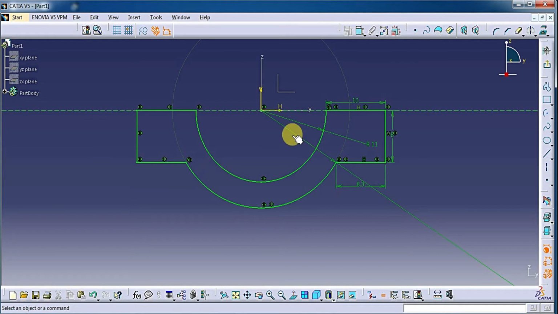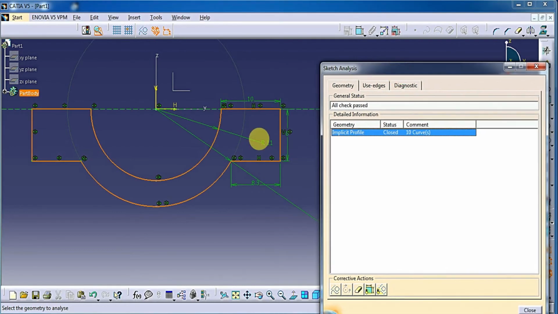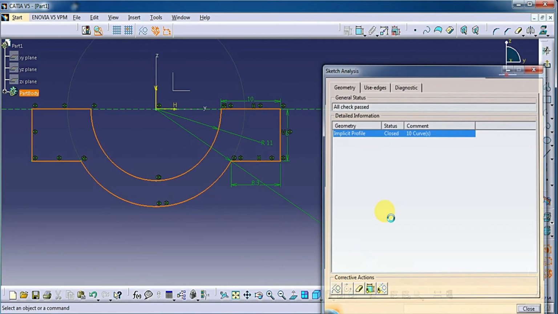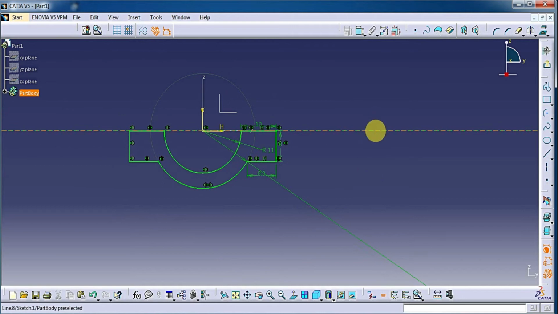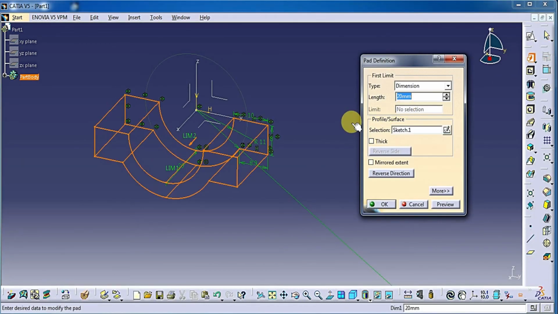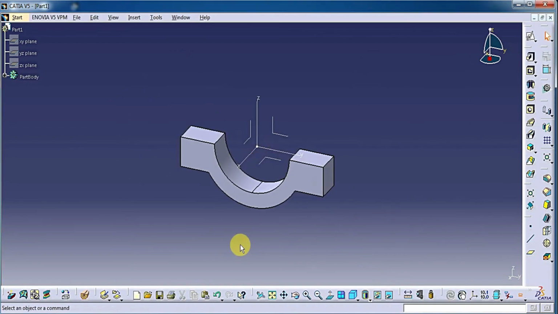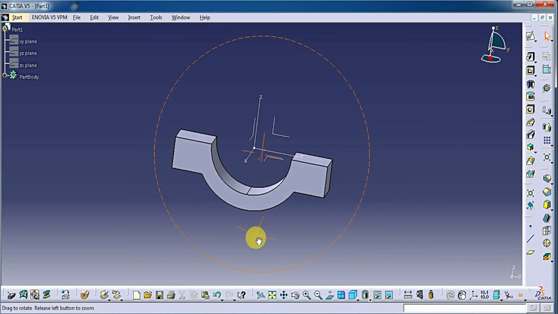So here let's see whether this geometry is fully closed or not. So here we can see it's completely closed. Okay, so now we can exit the workbench. Give the pad command with 7 mm thickness. So here I want to give 3.5 with mirror extent. Okay, yes, this is the main bearing cap.